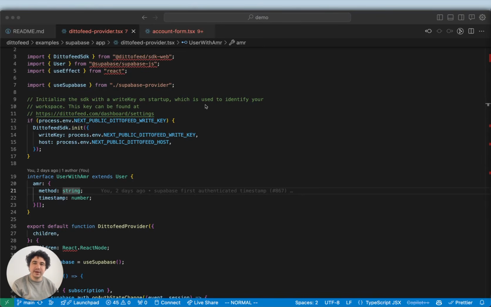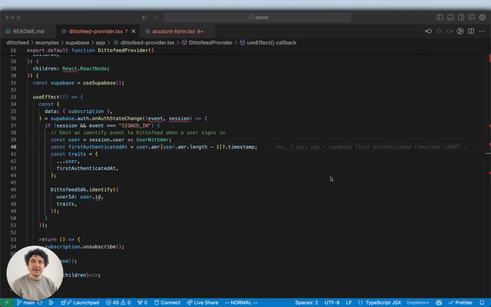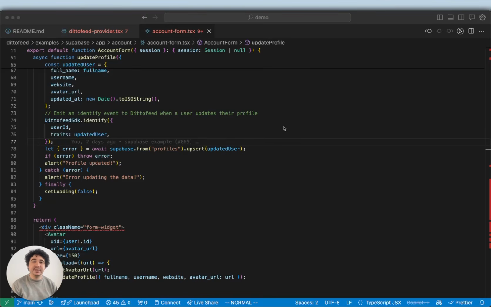Let's take a look at the code behind this example, starting with the Dittofeed provider. The Dittofeed provider initializes the Dittofeed SDK. It uses the right key pulled from the settings page from the previous step, and it points to our local installation of Dittofeed by using localhost 3000 as our host. The Dittofeed provider also submits user events whenever a user signs in. Finally, the app submits user events whenever a user updates their profile.